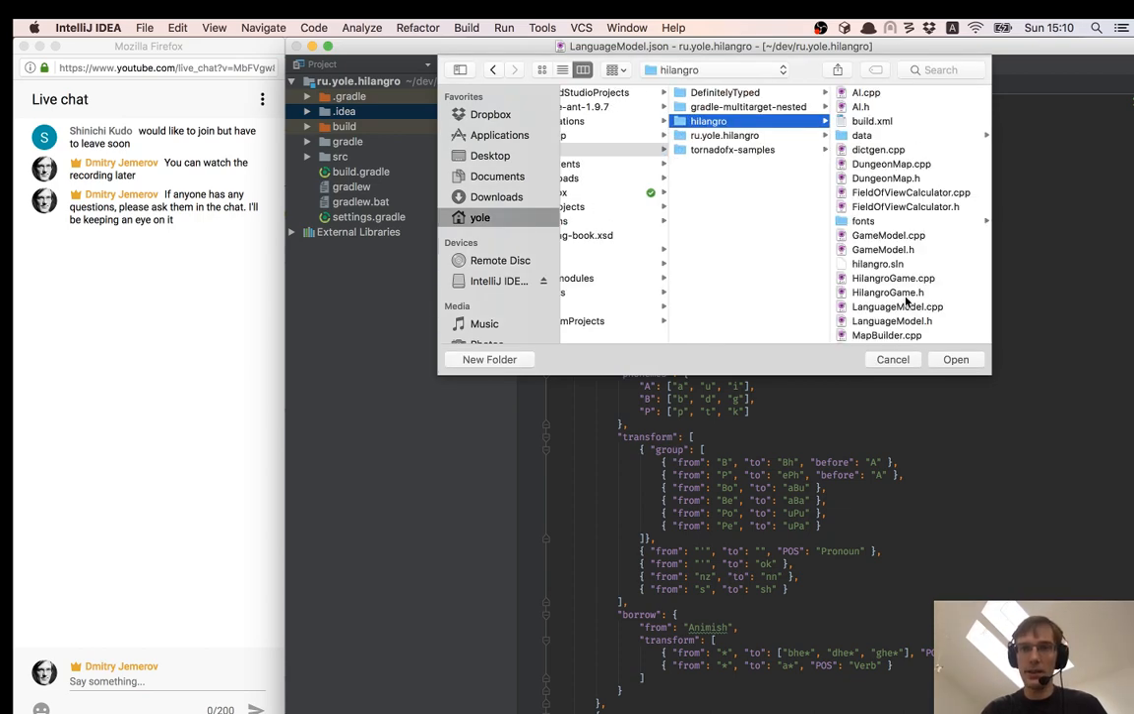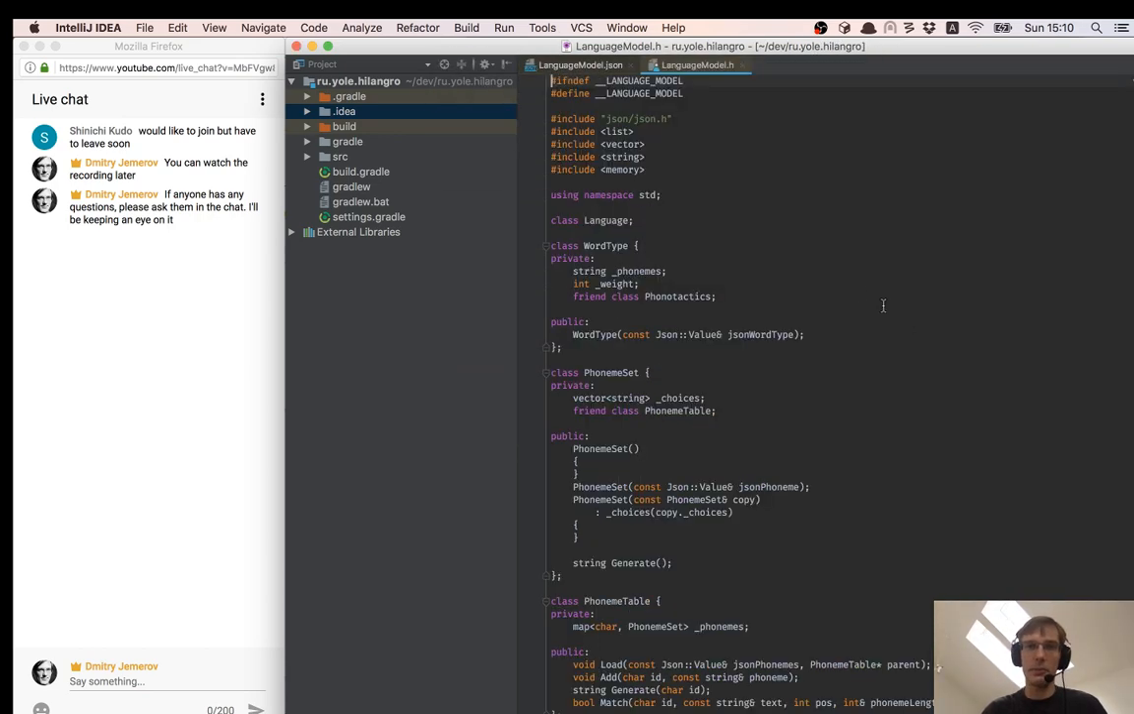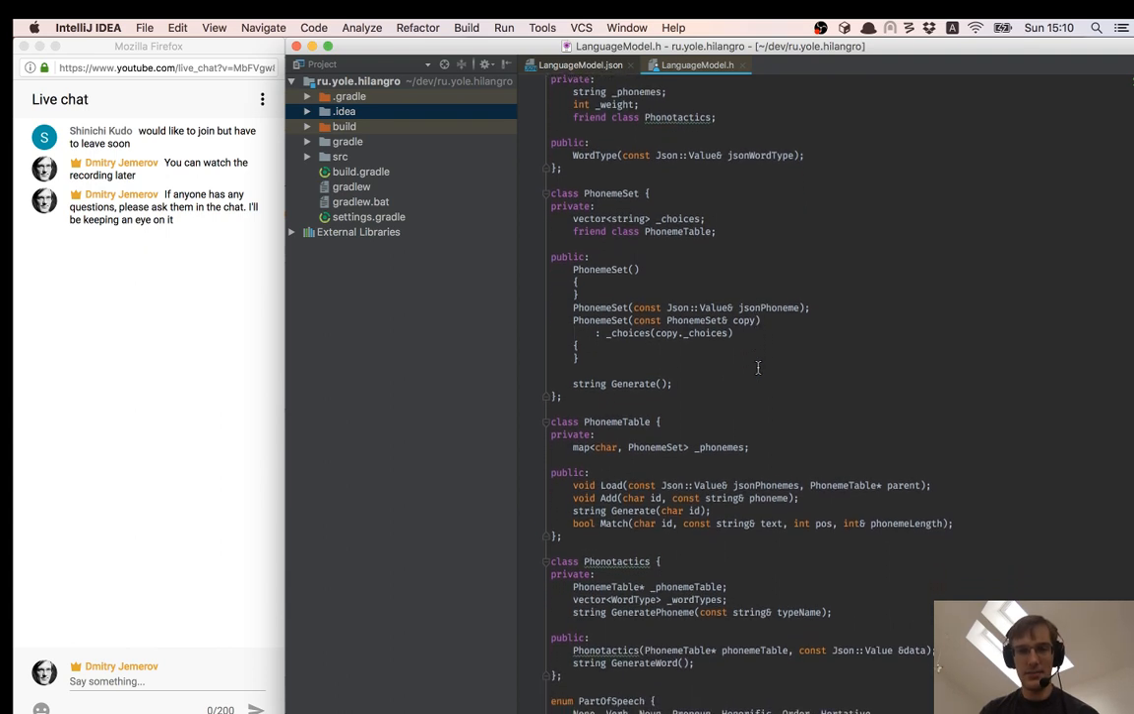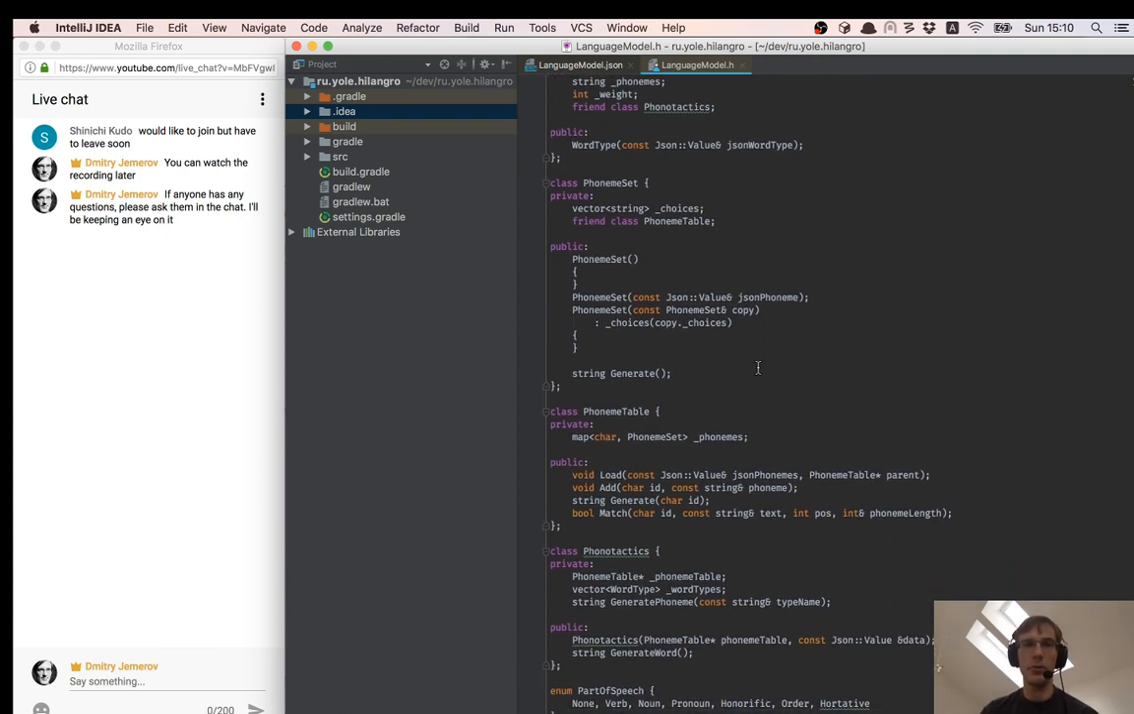So once again, let me open some of the previous files. So that's language model.h. This is the original C++ implementation. I was trying to use a modern C++ style, so I think there is not a single delete statement in the whole code base. It's all smart pointers and collection classes and so on. But yes, it's nice, but at some point this gets tedious.